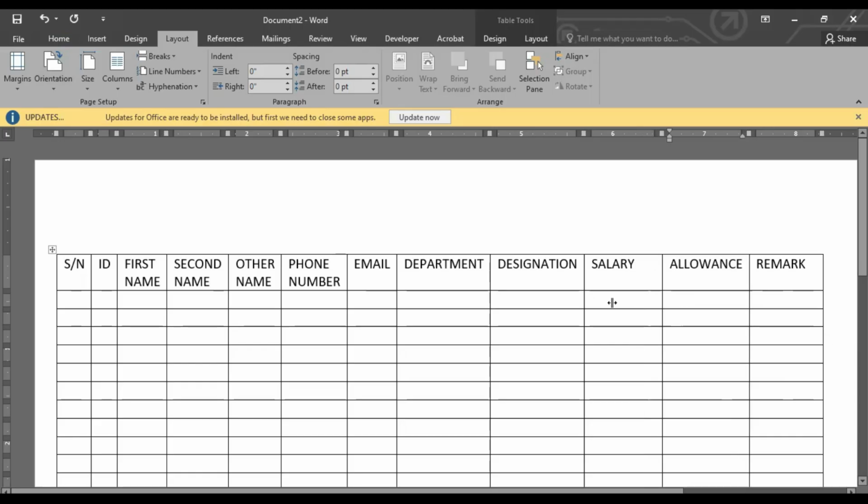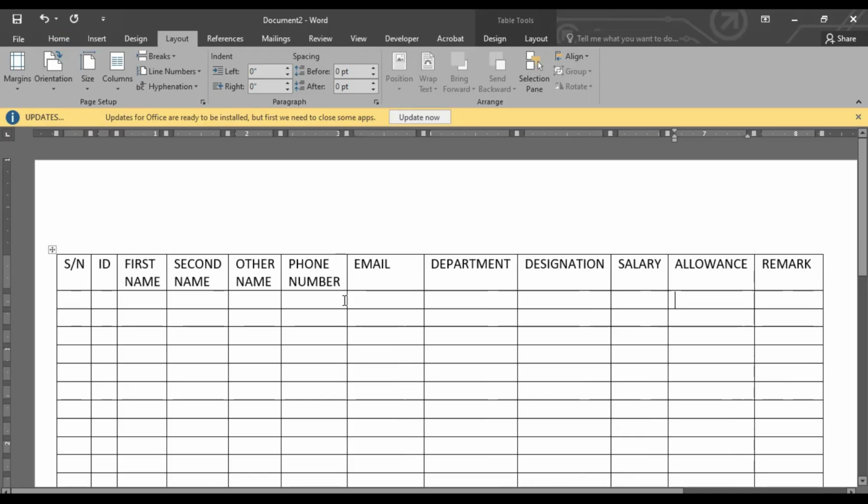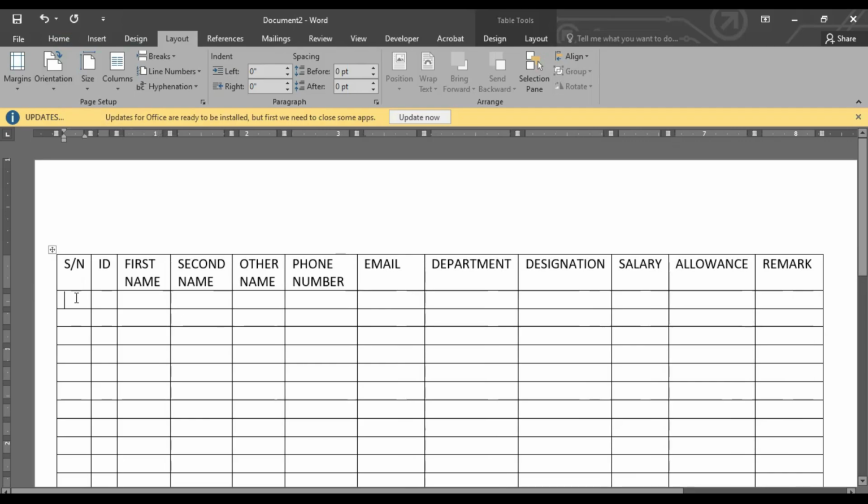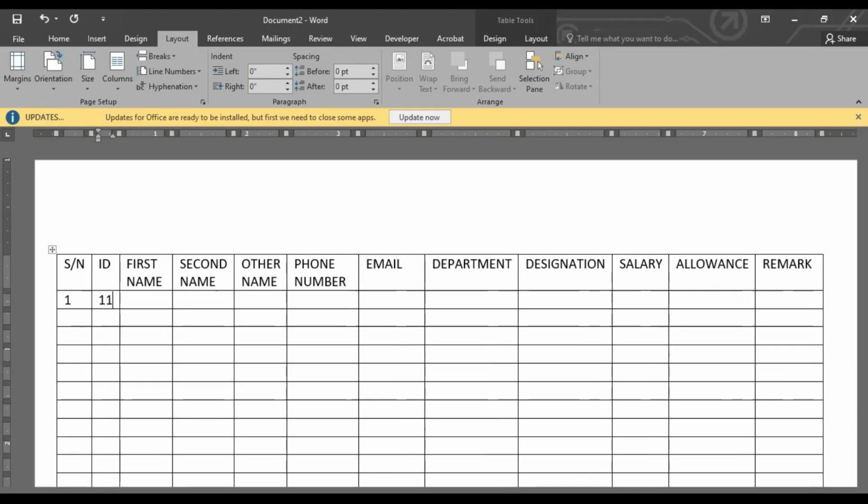So this is how we do it manually, even though you have a way to do it automatically. So I'm just doing it manually. Okay, let me start entering data. Maybe number one in the serial number. The ID maybe is 110.